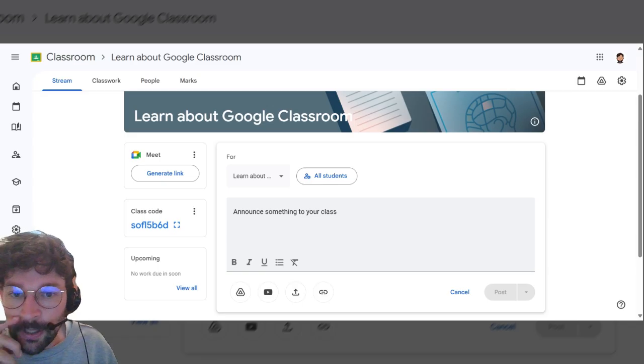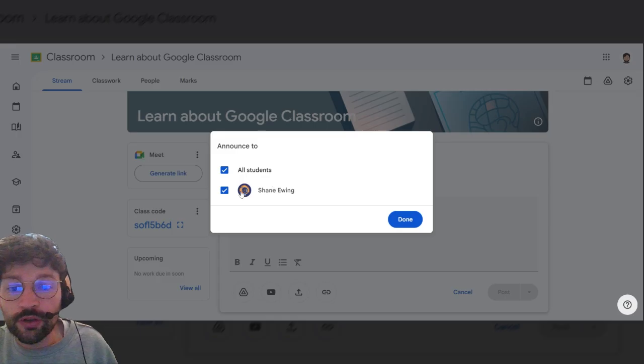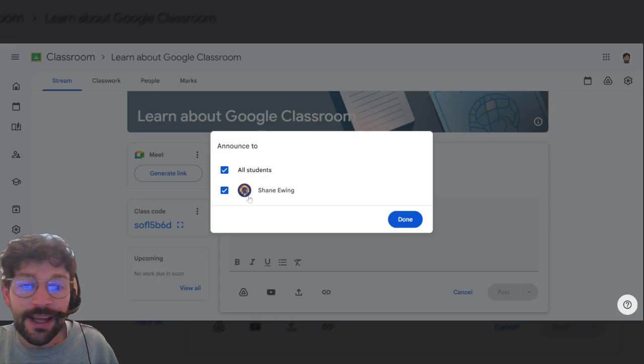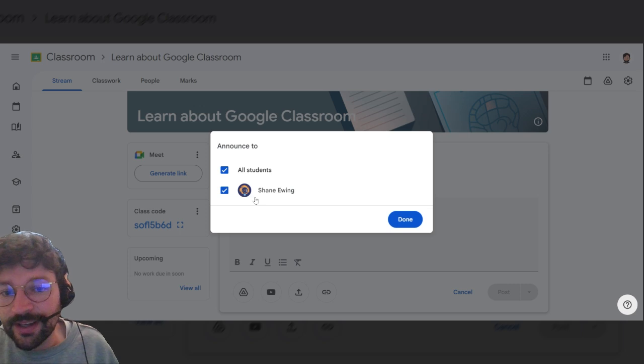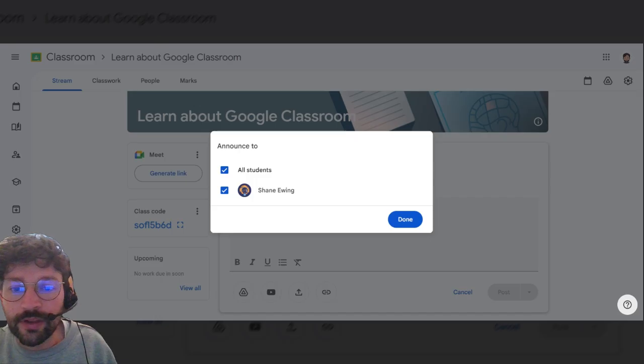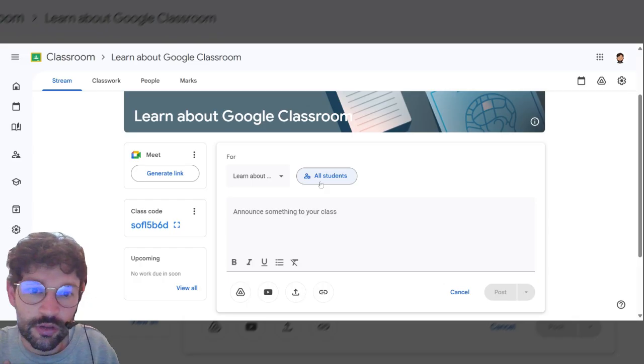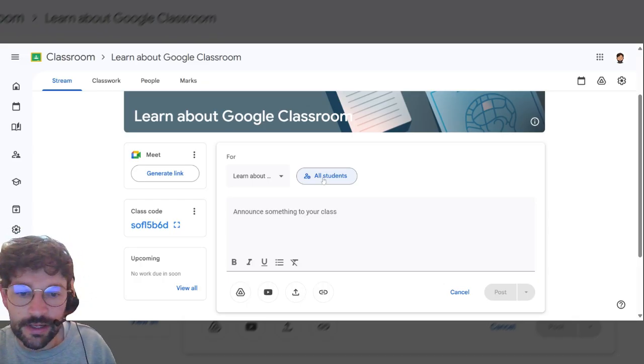It's also worth noting that you can differentiate these posts. By default, it will go to all students, but what you can do is if you've got a full cohort of students who've joined your class, you can actually pre-select the students that you want to see that message, and then only that message will become visible to them. But just to remember that by default, all messages will be posted to all students unless you change that.